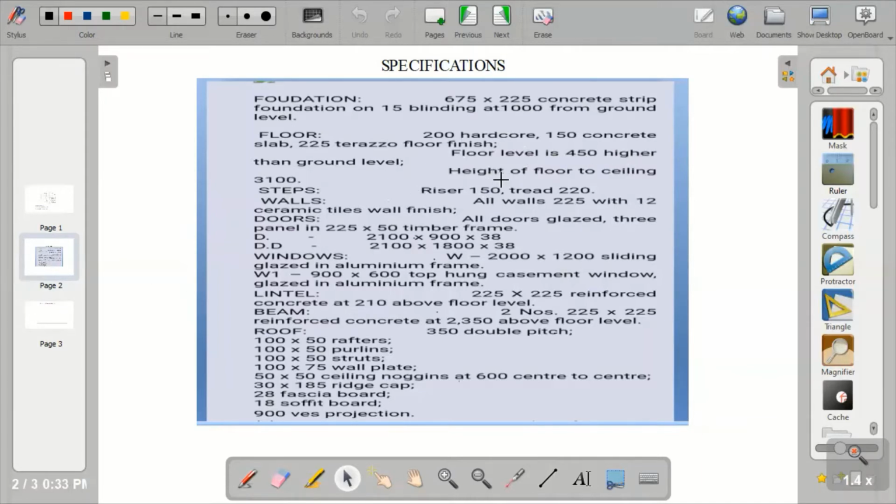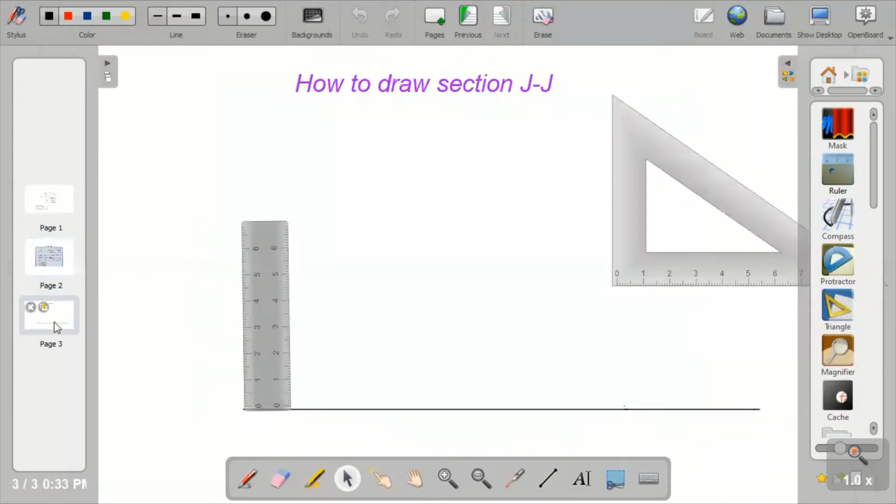So let me start by drawing the height from floor to ceiling, 3,100. So the first thing I'll measure is the floor level, which is given as 450. So for me to use the dimension, I'll multiply it by 2. 450 times 2 gives me 900. So I will have 900. I'll put a dot at 900.